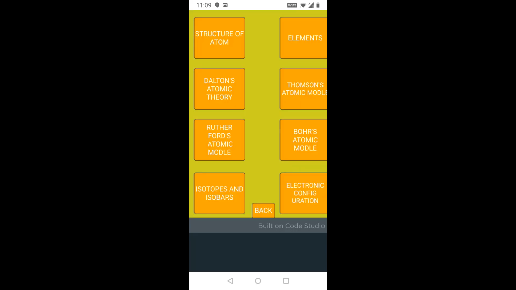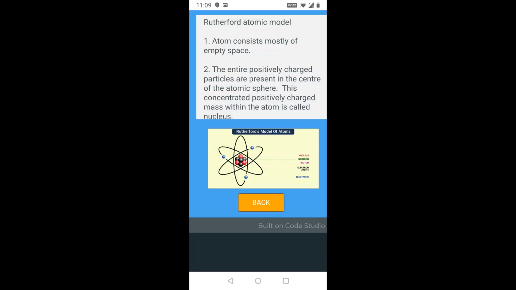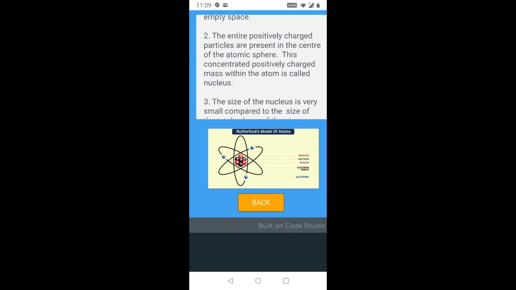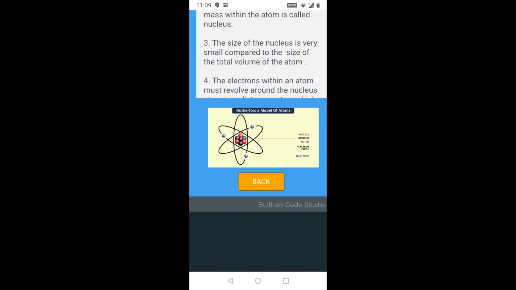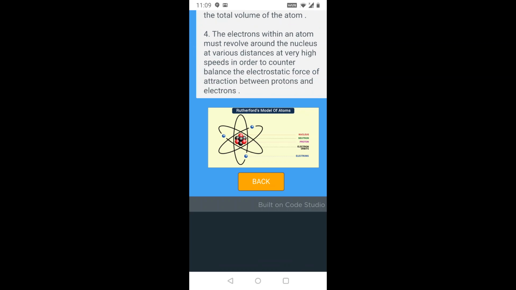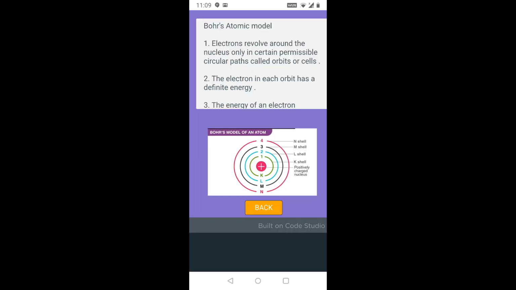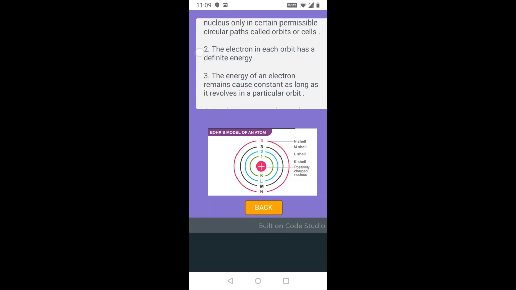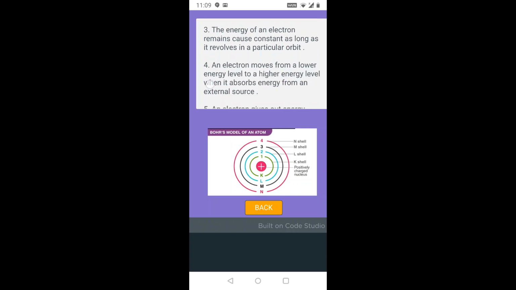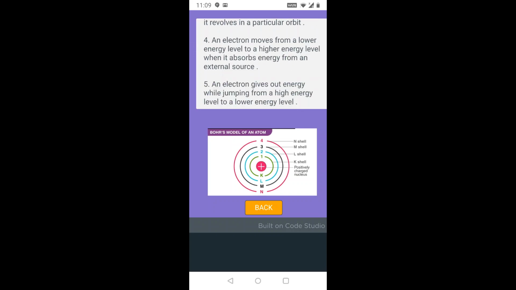Now we will go to Rutherford's atomic model. Here I have explained the main postulates of Rutherford and also given a model of Rutherford's atom. Now we will go to Bohr. Here also I have listed some main postulates of Bohr's atomic theory and also given a picture which divides the electrons into shells.